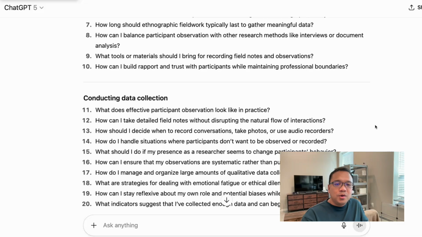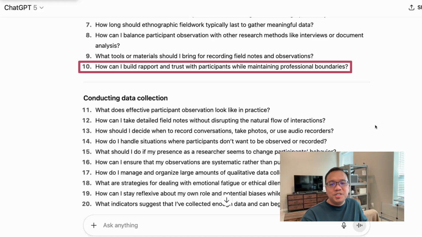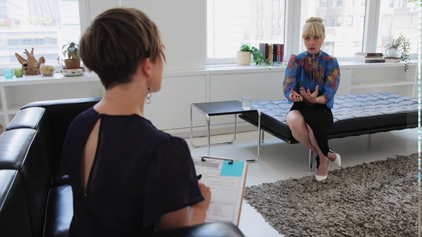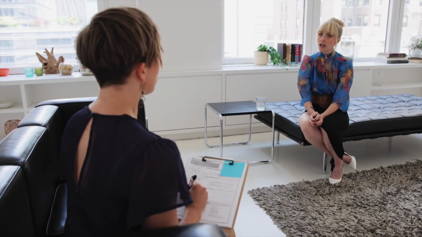All right, let's do one more question in the first section. How can I build rapport and trust with participants while maintaining professional boundaries? Professional boundaries is probably going to be a loaded term that people may not agree with. The main idea is that you want to be respectful to your research participants and treat them in an ethical manner. That doesn't necessarily mean that you have to be standoffish.